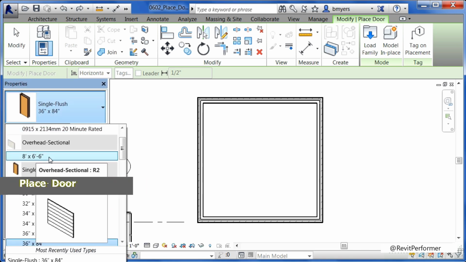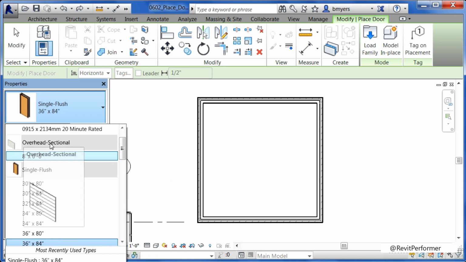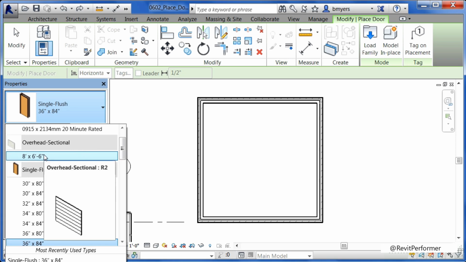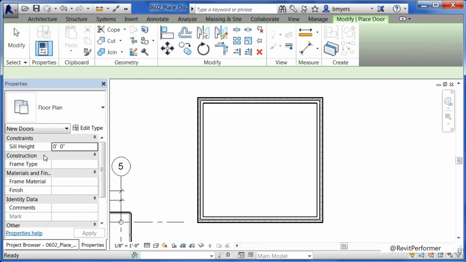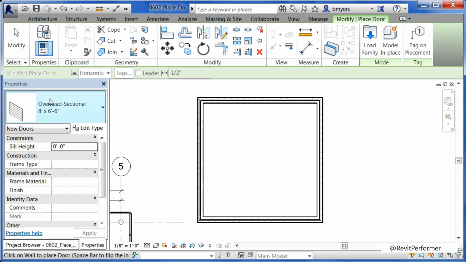8-foot by 6-foot 6-inch overhead sectional door and select on the dimensions themselves. If you select on the picture or on the gray, it won't work. You have to select on the actual dimensions for that door upon placement. You can see a preview of this door we're getting ready to place. We can see the sill height is 0 feet 0 inches, so that's how high this door is going to be off of the ground.